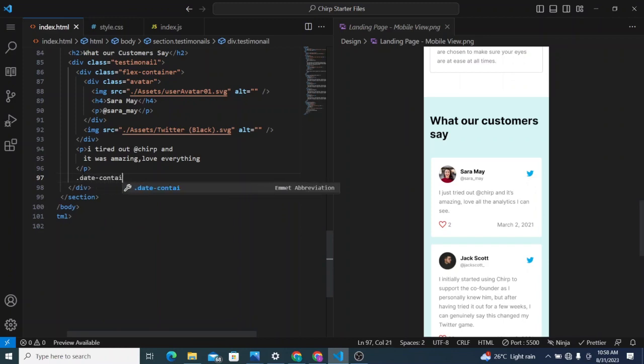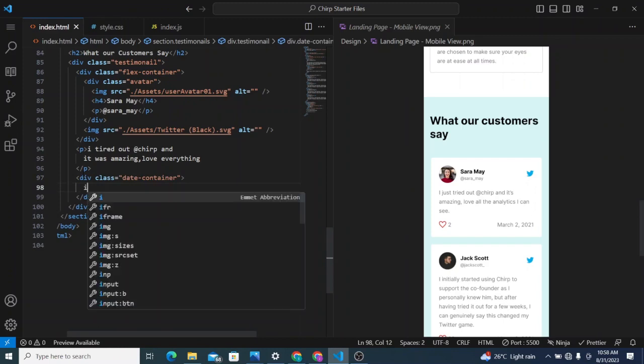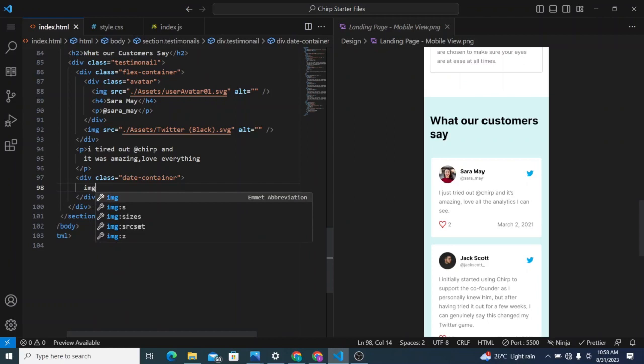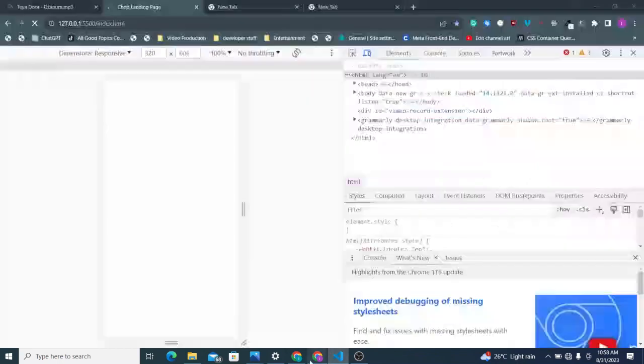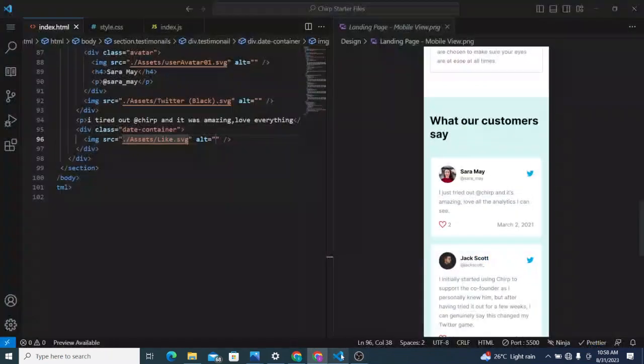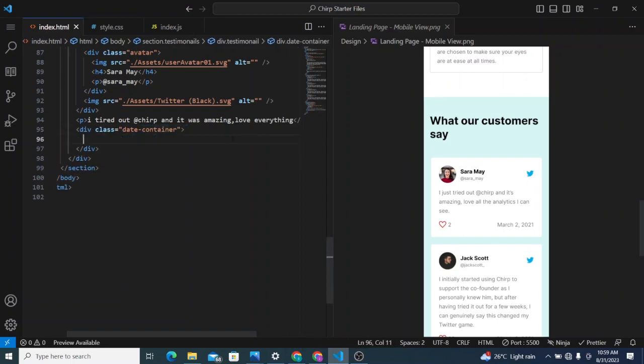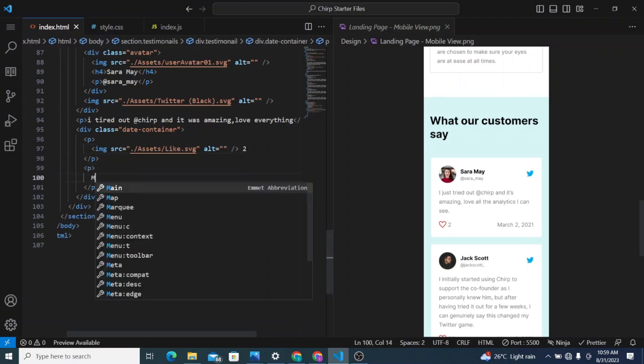I don't want to use flex container too much. Date container. We're going to have the image, dot forward slash assets like dot svg. Let's make sure it's the correct like. Okay, we have that. Great. The way flexbox works is I flex each single element. If we don't put the two inside, two is going to be flexed and put somewhere else. So we want the two and the like to be one element, and the March 2021 to be one element. So we'll put this inside some kind of element, maybe a paragraph tag with the image that will put two beside it. Then another paragraph tag says March.